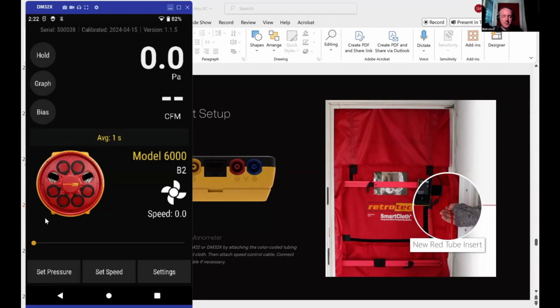You can't just pick any two holes. Make sure it's those two that are in the picture. Same for B4. I see a lot of people post their blower door tests on social media, and this is the one thing that I see constantly that people get incorrect. You can't just pick whichever holes you want. It has to be just like that.